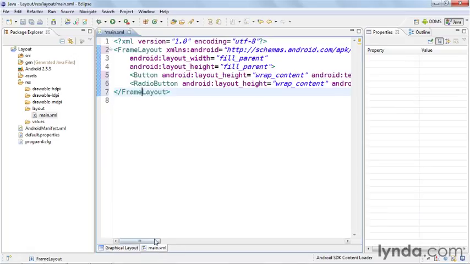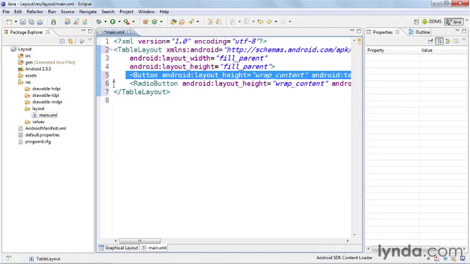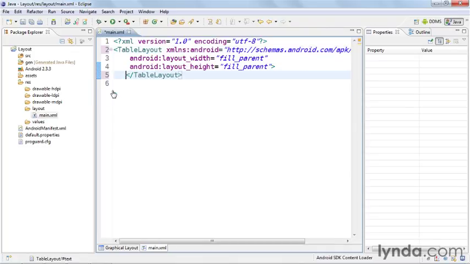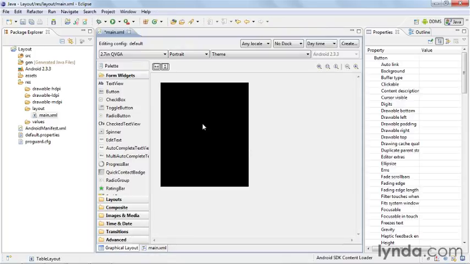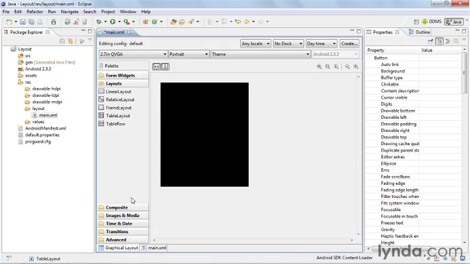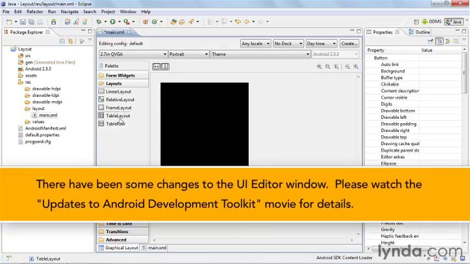Okay, so the last one I want to show you is table layout. And this is one of the most useful. So I'll create that. And let me just get rid of the content that's in there. So with a table layout, if you've used tables in Excel or in HTML, it's the same concept. So what I need to do to add things to my table layout is first put in a table row, which is a new row in the table.